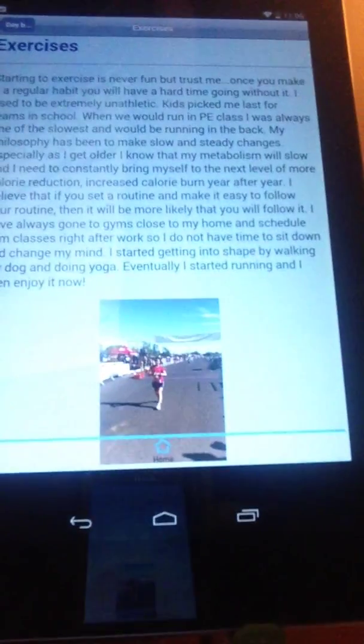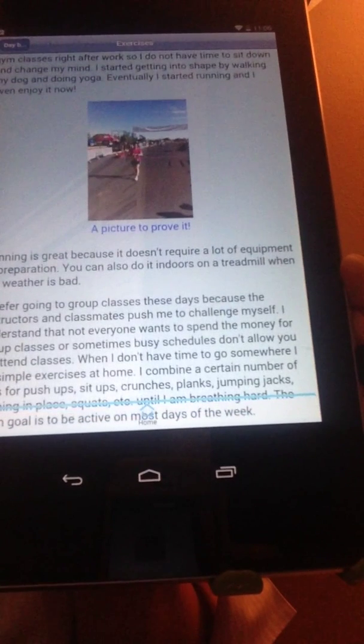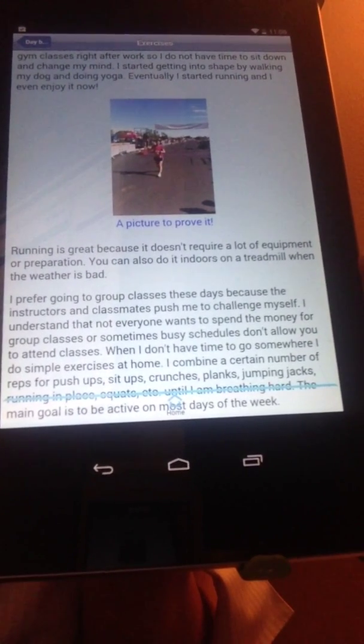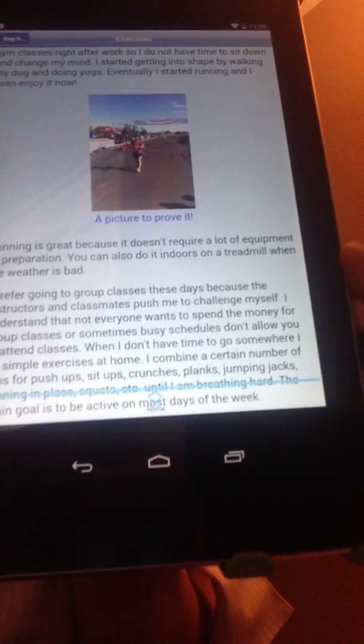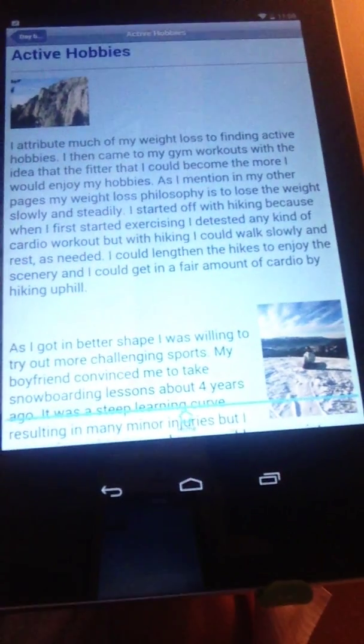The next panel is exercises. So here I just list some exercises that I've been able to start doing and some different exercises that you can do when you're at home and maybe you just don't have time, you're in a hurry, and you just don't have time to go to the gym. I have a panel for active hobbies.